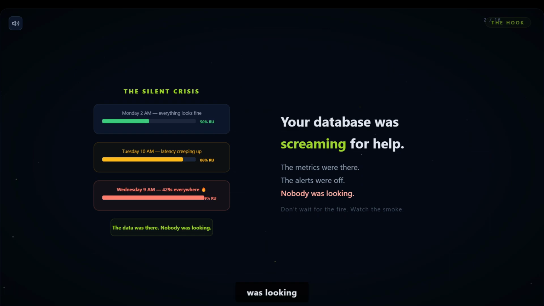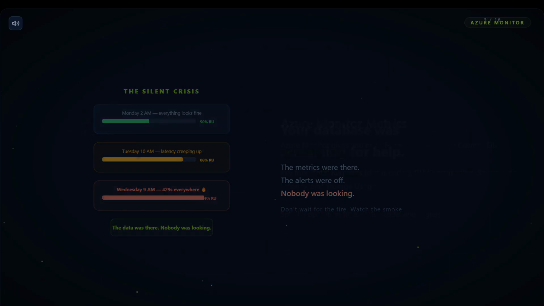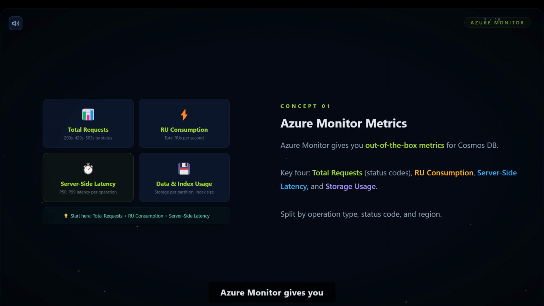Start with Azure Monitor. 5 key metrics. Total request units tells you overall consumption. Total requests shows throughput and error rate split by status code. Server-side latency gives you P50 and P99 from the service, not including your network. Normalized RU consumption shows the percentage of provisioned throughput used per partition. And data plus index storage tells you how much space you're using. Pin these to a dashboard.